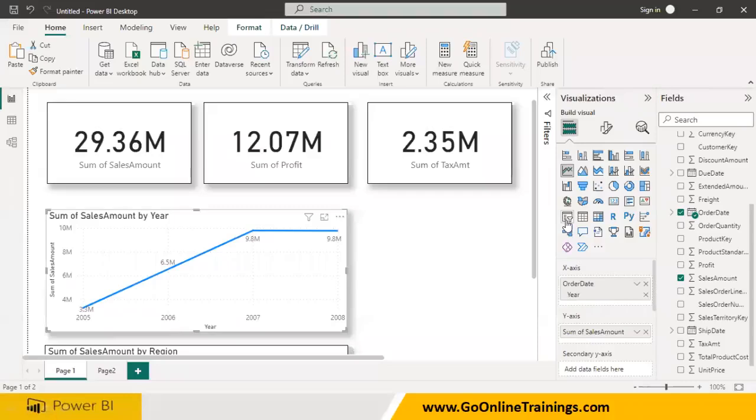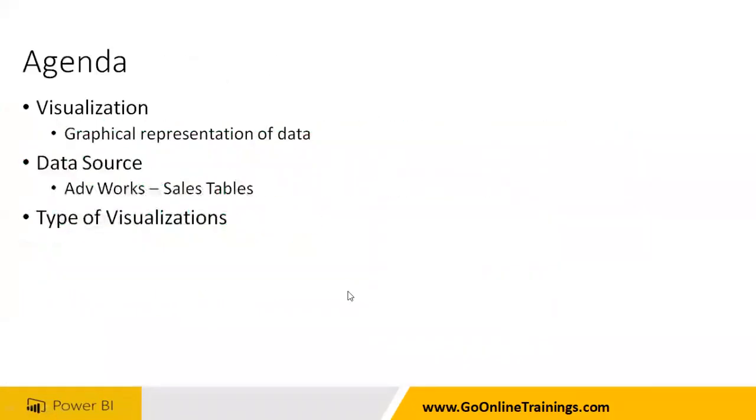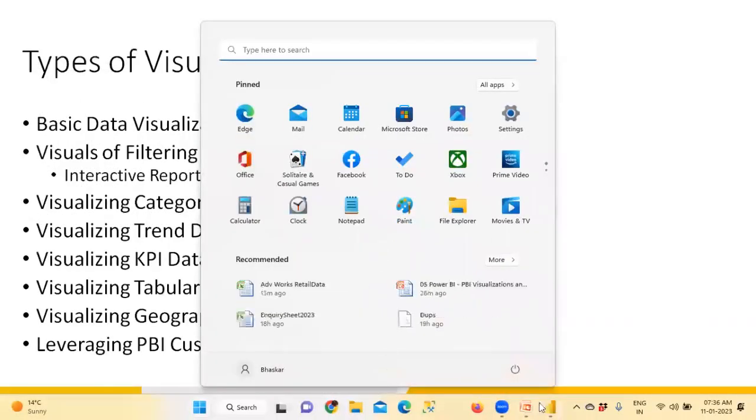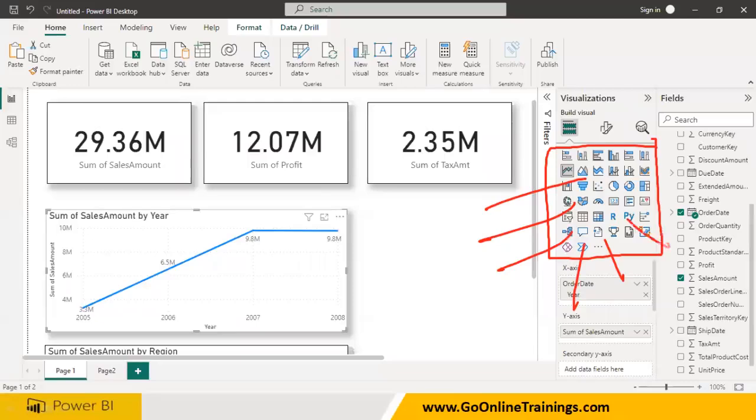The first functionality I'm talking about, so let us talk about today. Let us use a slicer visualization. Okay, so today we're going to be talking about visualizations. What is a visualization? Graphical representation of data is called a visualization. I'm going to be taking AdventureWorks data. Now we have a lot of visualizations available. All these visualizations are categorized. There are a lot of categories in this, right? So what are the categories?